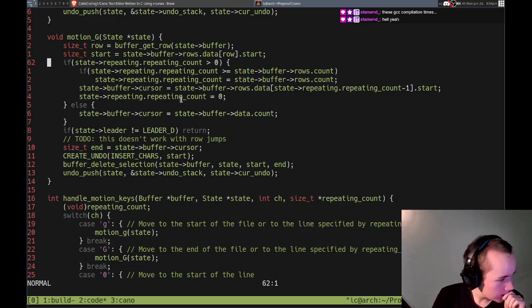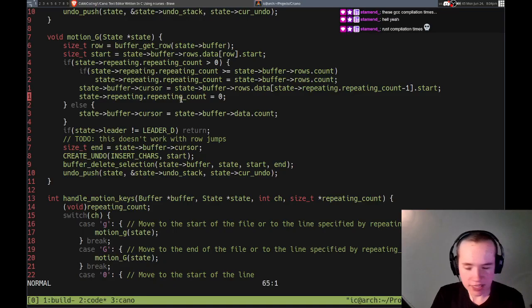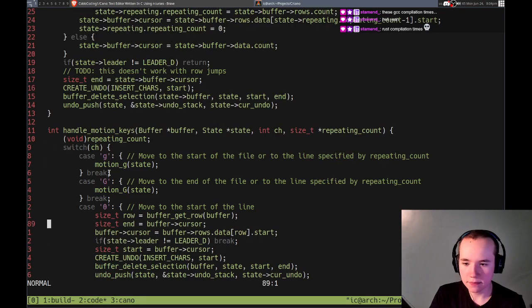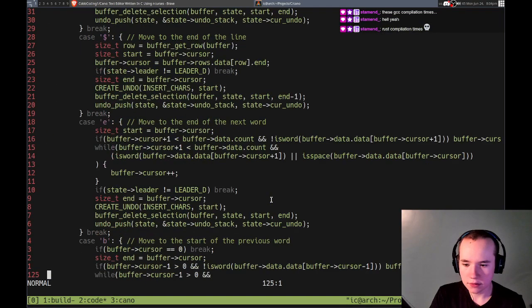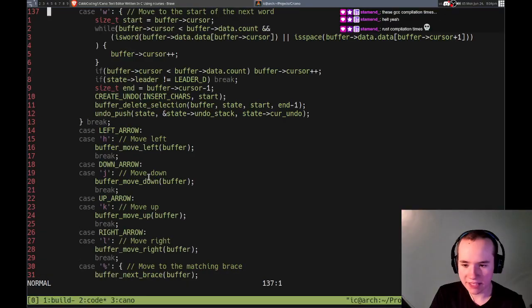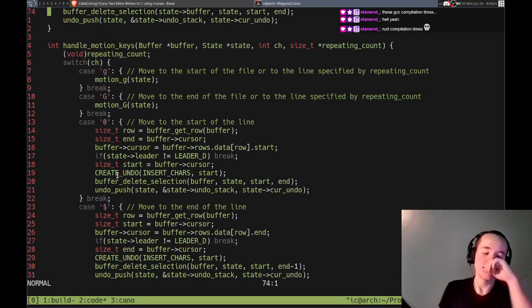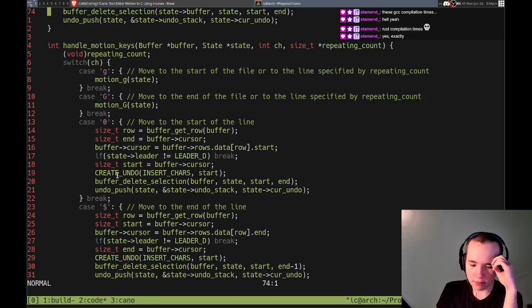I'll see. GCC compilation times, yeah, compared to Rust, you know, compared to Rust, am I right?